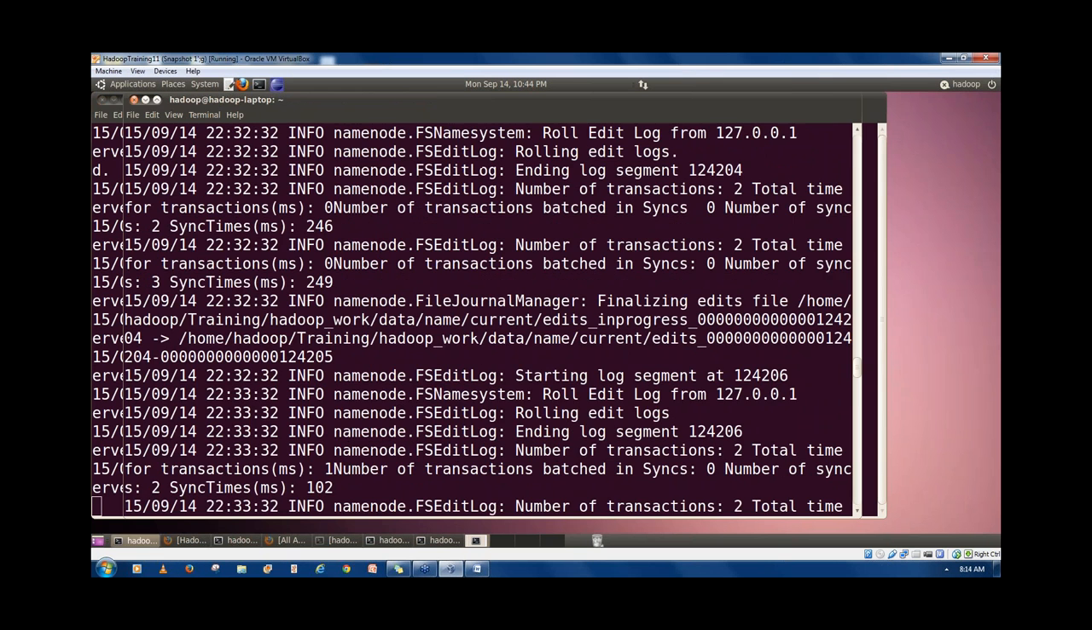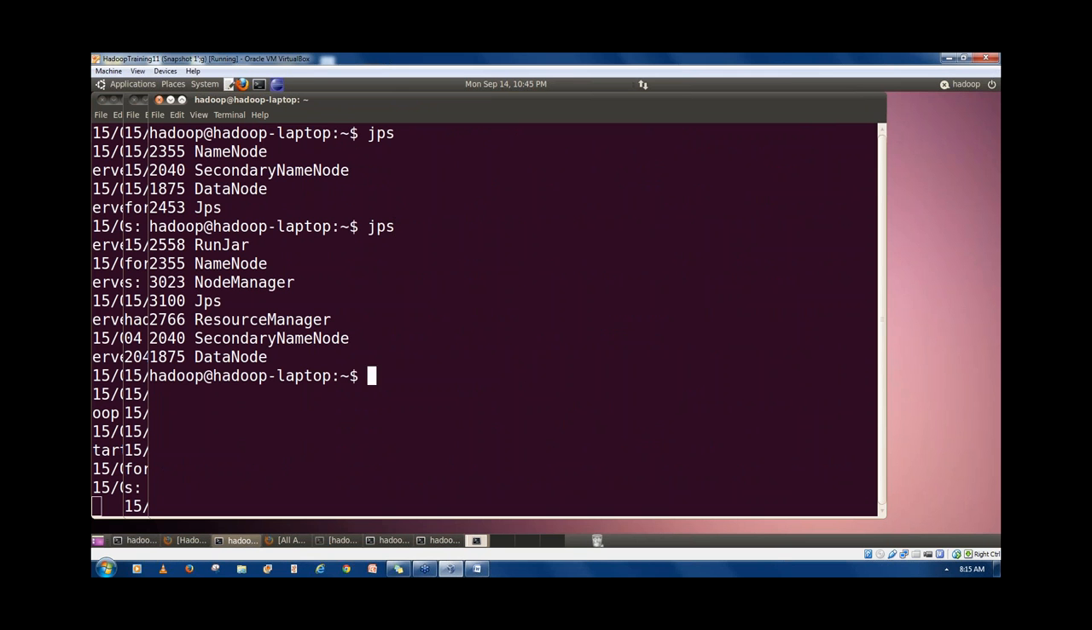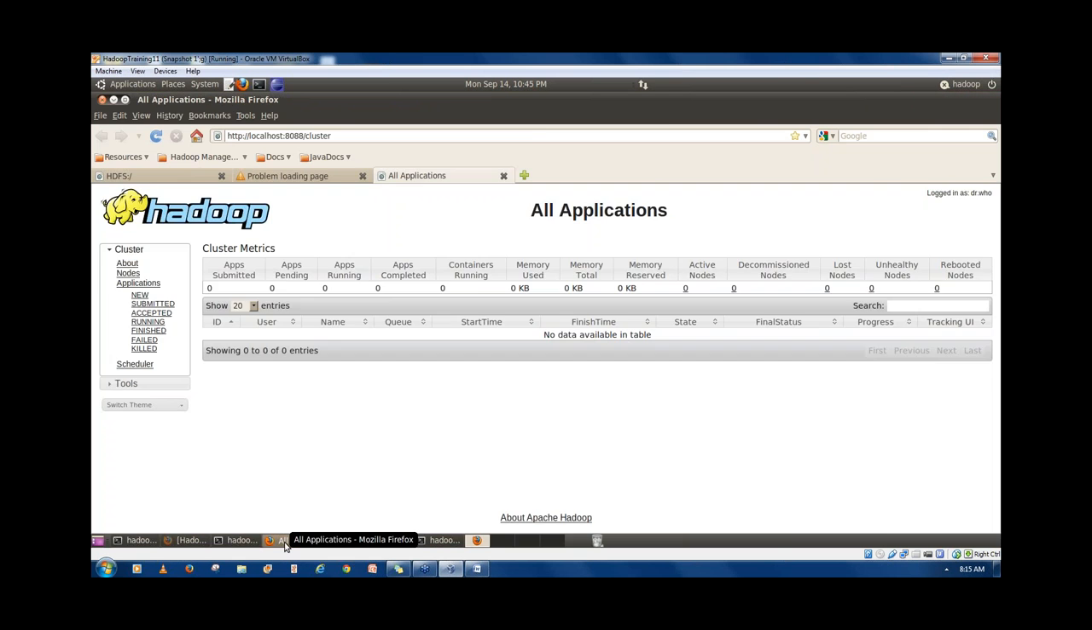So now both the resource manager and node manager are running in the machine. Right, see, in the next JPS run, now I can see the resource manager and I can see the node manager. Right, now resource manager is running, node manager is running. Now I can run the job.